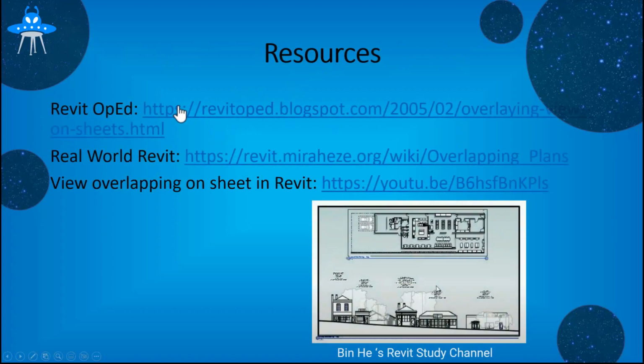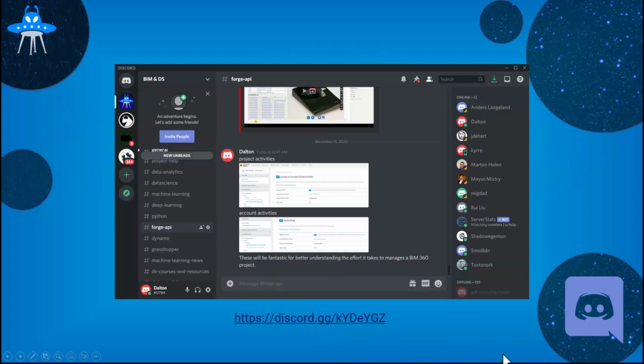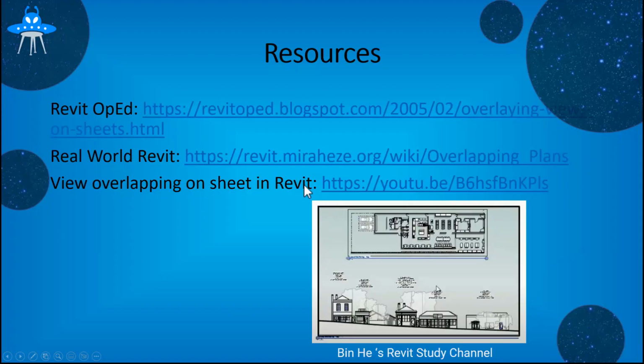Some resources. So Revit OpEd has a post, and it's not much. It just says, hey, it's something you can do, pretty much. And it's from 2005, so a pretty old one. But I just wanted to share that. And then there's Real World Revit, overlapping plans, and then view overlapping on sheet in Revit. This is a YouTube video by Ben from the Revit Study channel. And this channel is actually still active, because this post, I think, is from 6 years ago.